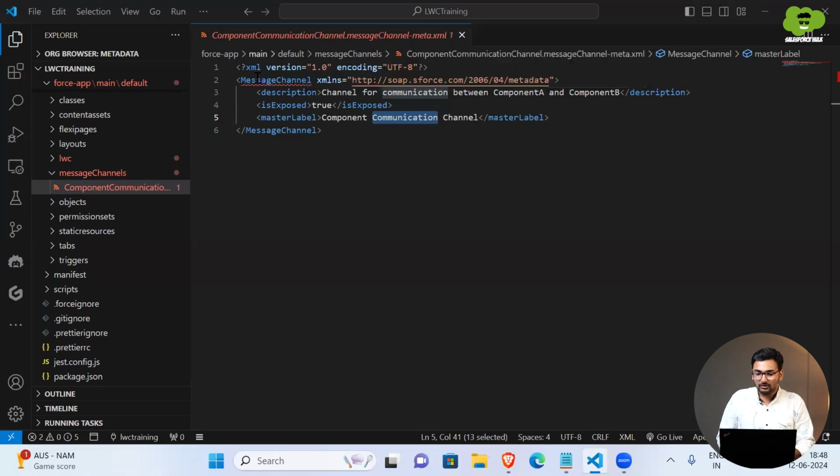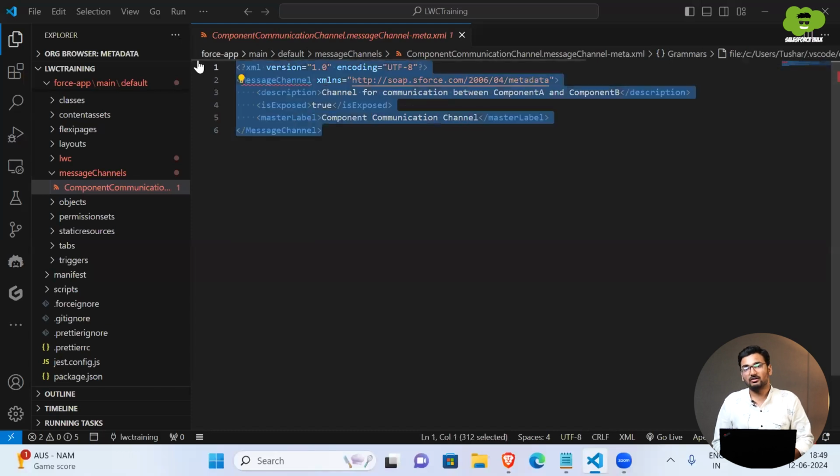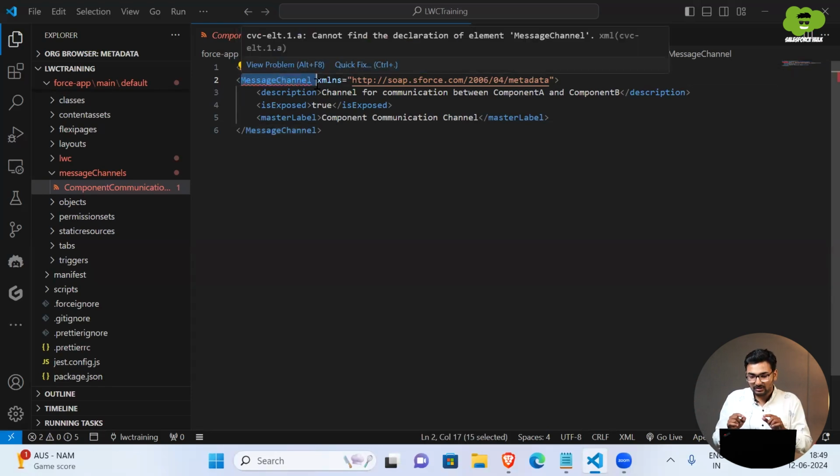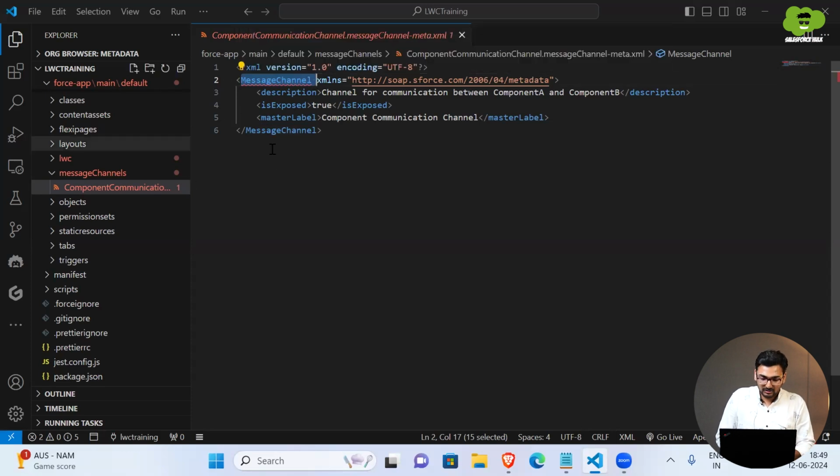Within this channel file, you'll see the metadata configuration. As in every XML file, you'll find this particular line number 1. In an LWC component's XML file or an Apex class XML file, any metadata file will consist of this single line, which specifies the version and the encoding. After that, you can see that this particular tag is representing the channel itself, the LightningMessageChannel tag.